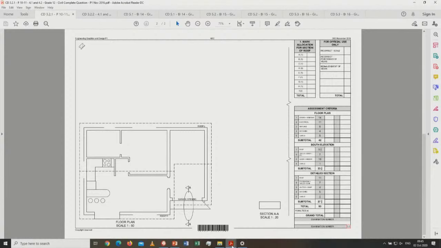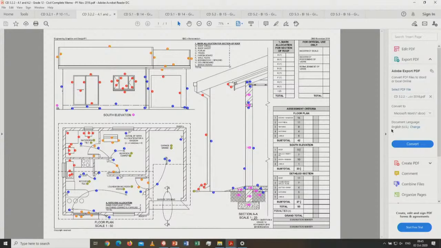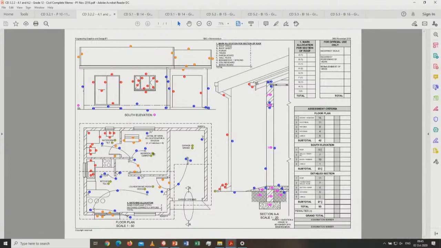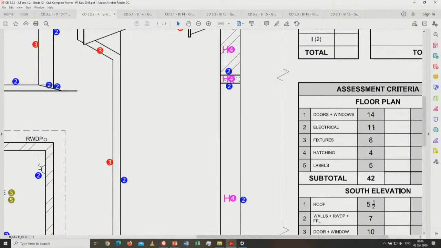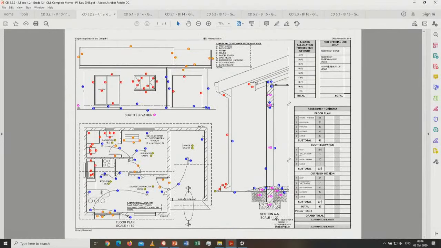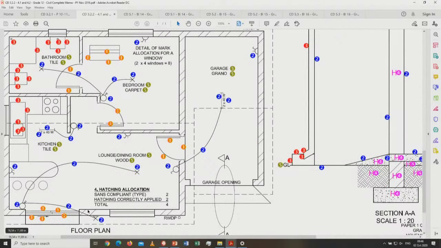Now, if I go to the memorandums, I can show you the memorandum of this part over here. There we go with the memorandum. Now, if you take a look at this, the first part the examiner is pointing out to you by the floor plan is the doors and windows. Now, that I will do the next session. That is 14 marks. All right, so I will talk to you about that in the next session. The electricity is 11 marks. Now, quickly have a look at the electricity. It's all the blue dots that you see over here.